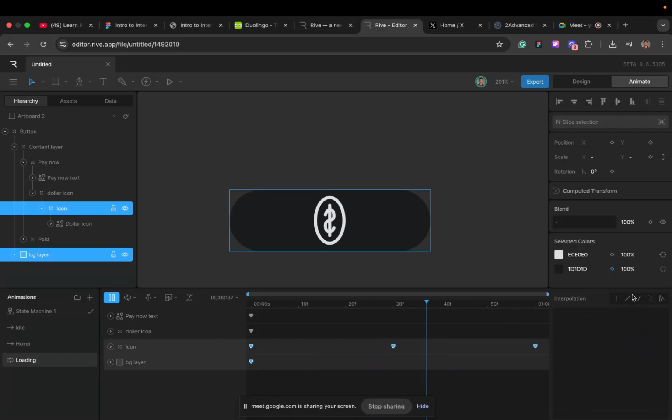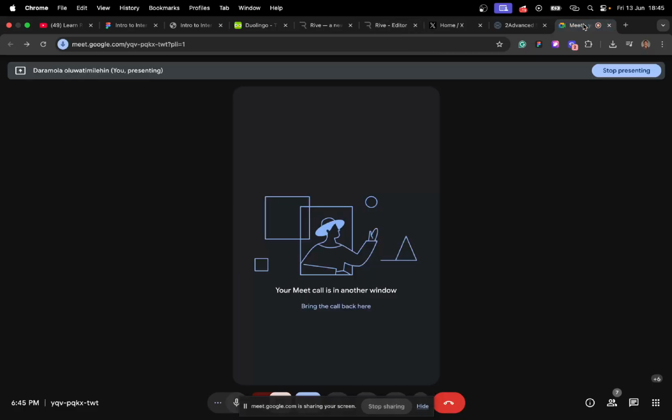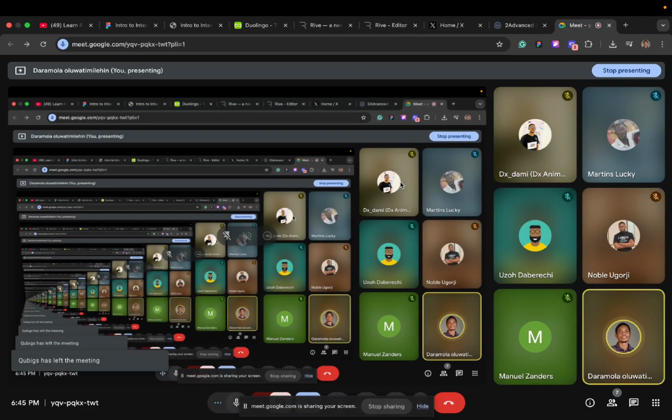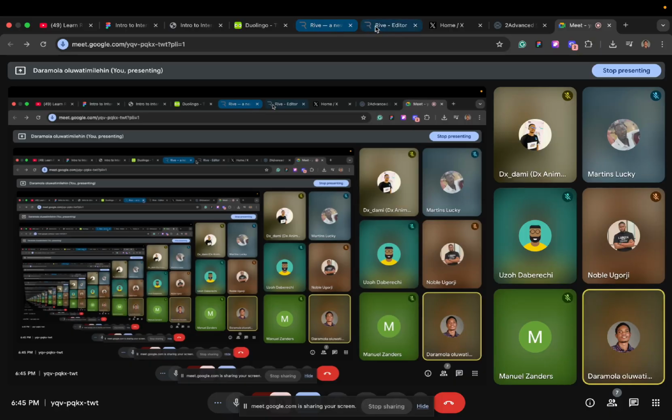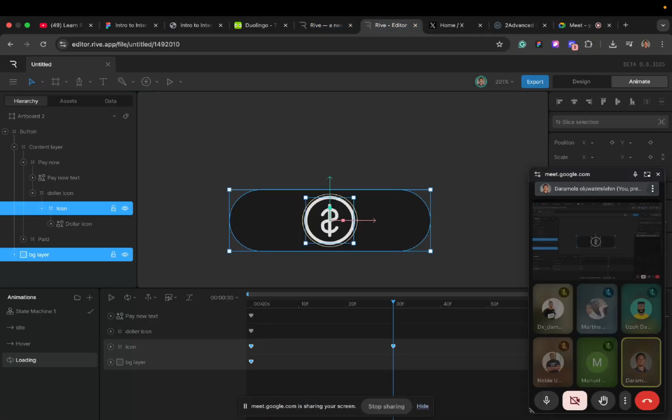Let me add interpolation to everything. You guys can see it. If you can understand what I'm trying to say, please let me know. Or maybe I should give more examples. Can you guys understand what I'm trying to say about interpolation? Because it's really going to affect your animations and make your animations feel alive.